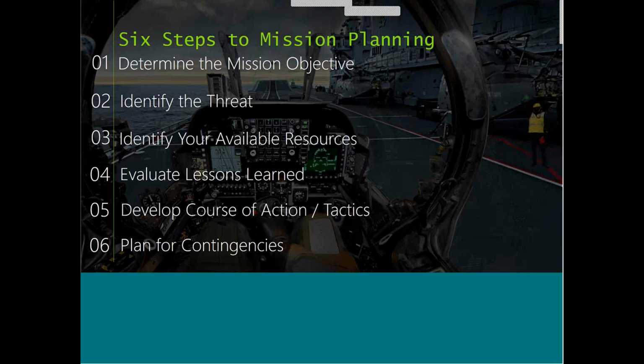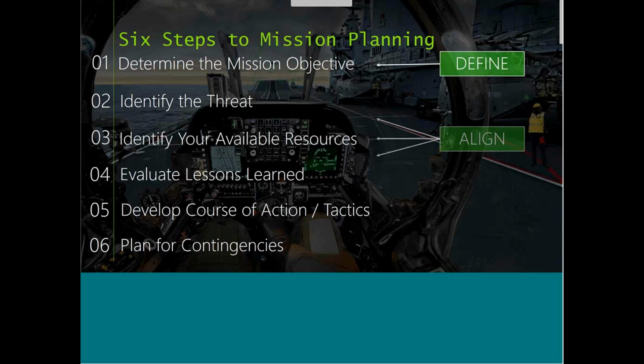Every single time we plan a mission, whether it's a simple daily mission or a complex project, we go through these same 6 steps. We're going to go through them in detail in a second. I want you to notice that they're broken down into phases. The first phase is just to define the problem. What's our mission objective? What do we really want to accomplish? What does this support in our overarching strategic objective?